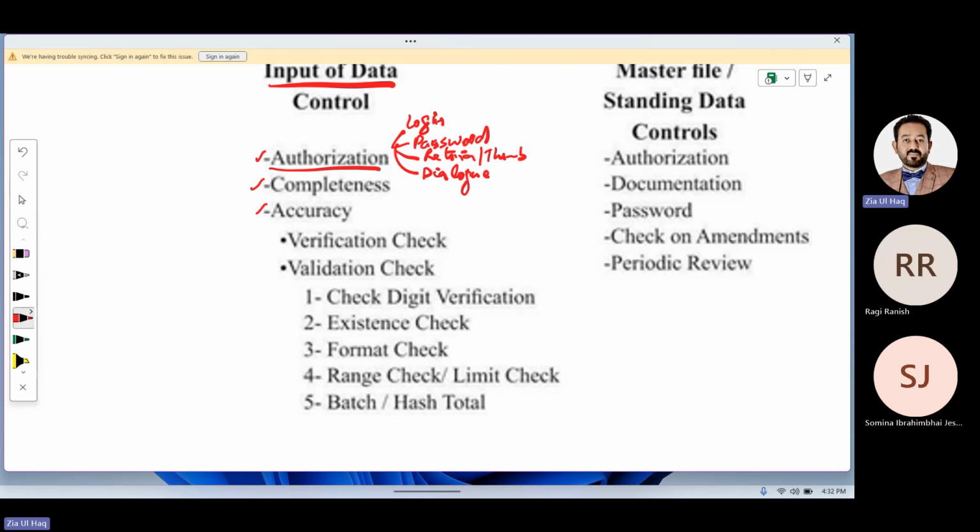At the input of data stage, there should be authorization control. The system should accept the data through a password. Not only a password, the system should create a dialogue with the user to identify whether it is an authorized user or not.